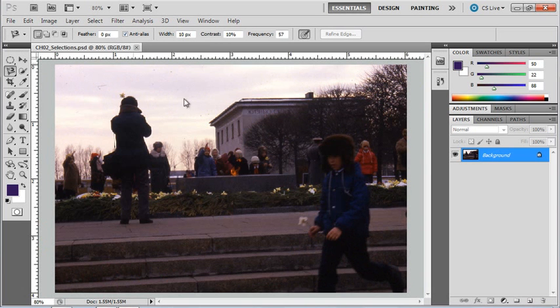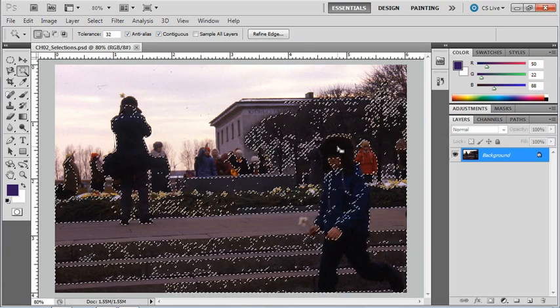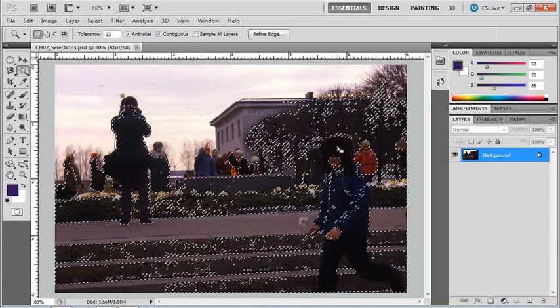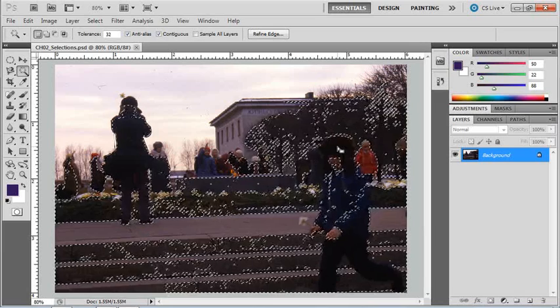I'd like to select just this kid right here. And I can do that using my lasso tool, or I could use my magic wand tool. Click and hold to reveal the magic wand tool. Now the magic wand tool is going to look at areas that are available to me, and it's going to make an attempt to select similar items. Well, that really wasn't quite what I was looking for.